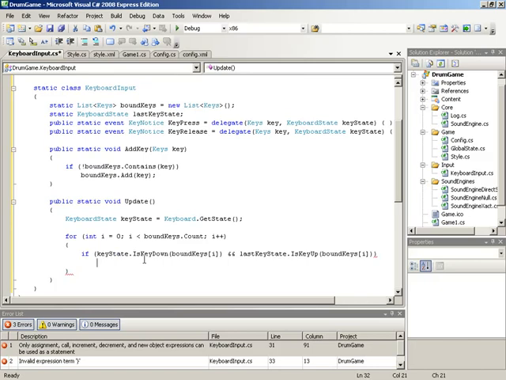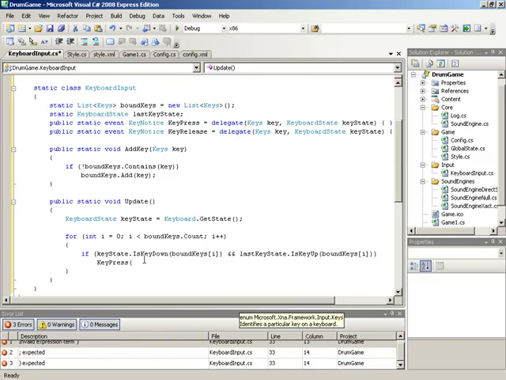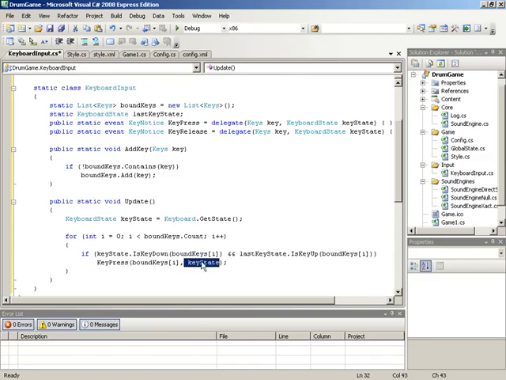Okay. Now if we have detected that a key was just pressed, then we will fire off the key press event. So we'll simply make a call to key press. And of course we need to pass along the parameters that the event is expecting. So we need to pass in the key. So we'll look into bound keys sub I, and we will also pass along the current key state, so that if anyone listening to this event would like to look up further information about the current key state, they're free to do so.